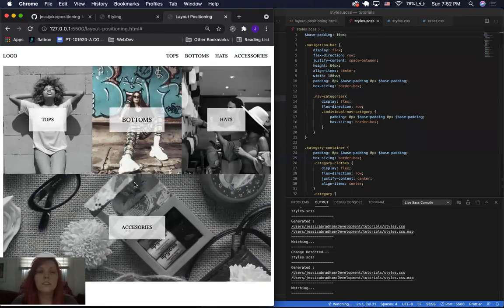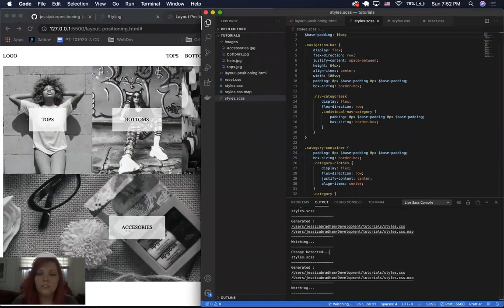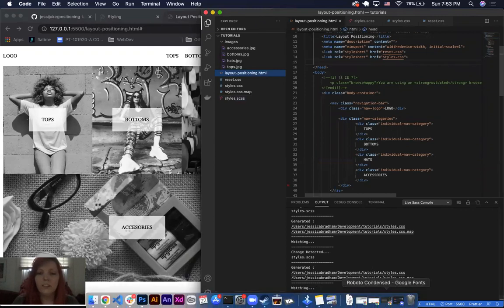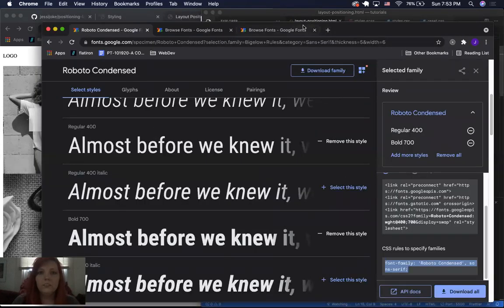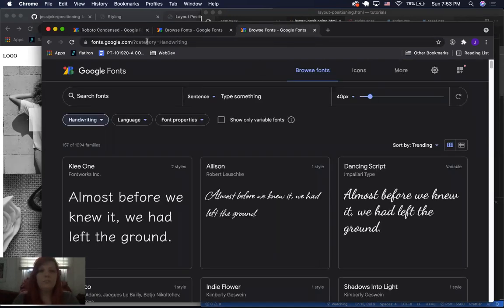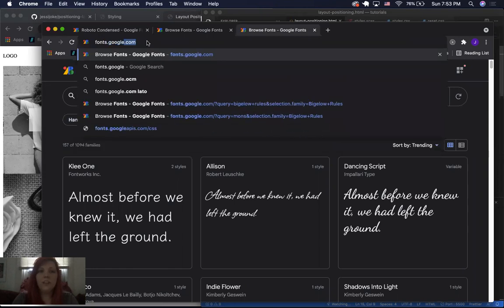Okay. So here's the file we're working in. Remember, you have to hit go live and watch Sass to get going. We are using those extensions from VS Code. So let's get started. The first thing we are going to talk about is the font we're using. And we're going to be going to Google Fonts. So I'll just type it out here, fonts.google.com.